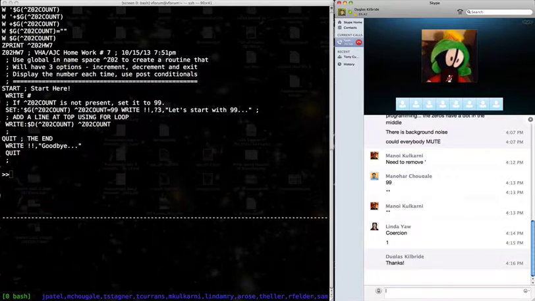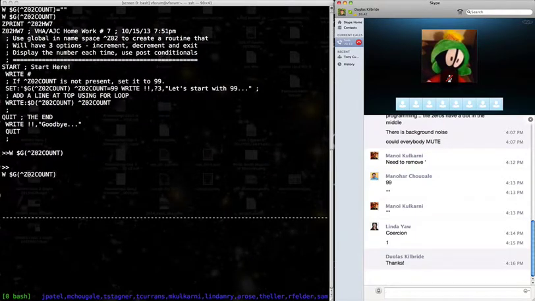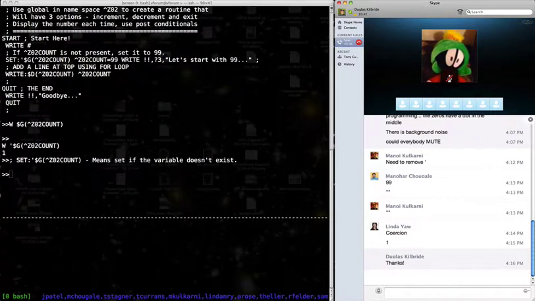So if we set $get is this, and if we change it to negative $get, it's 1. So set if not $get means set if the variable doesn't exist. So let me type this down. All right.